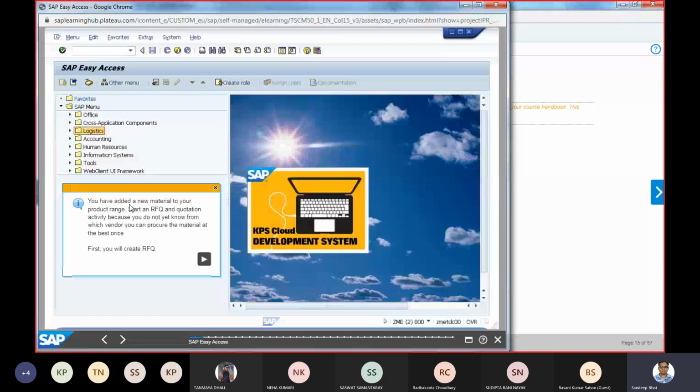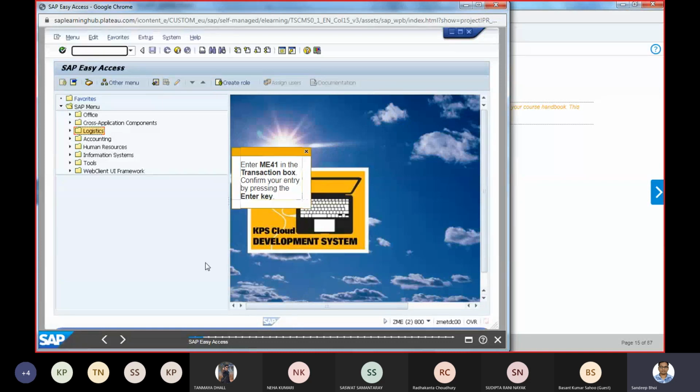You have added a new material to your product range and start an RFQ and quotation activity, because you do not yet know from which vendor you can procure the material at the best price. Okay, first you will create the RFQ. First we will see how to create that request for quotation.